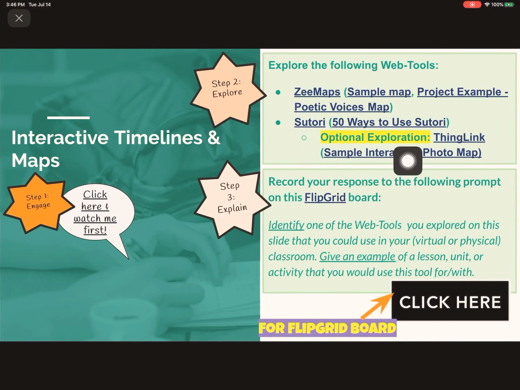One optional exploration is ThingLink, and ThingLink, kind of hard to say, kind of loosely fits into this category of interactive timelines and maps, which is why I made it an optional exploration.